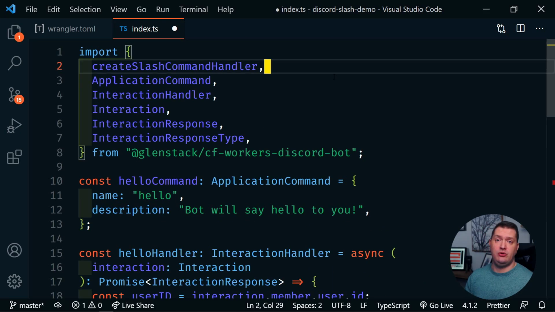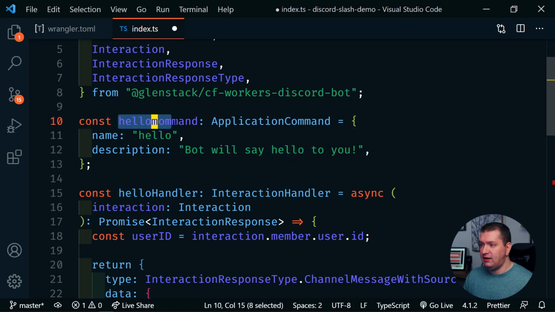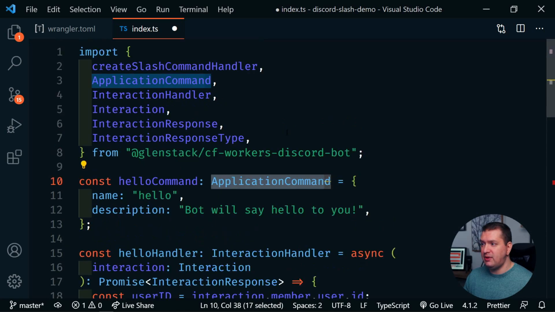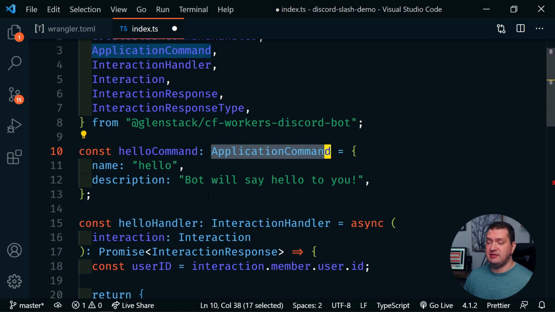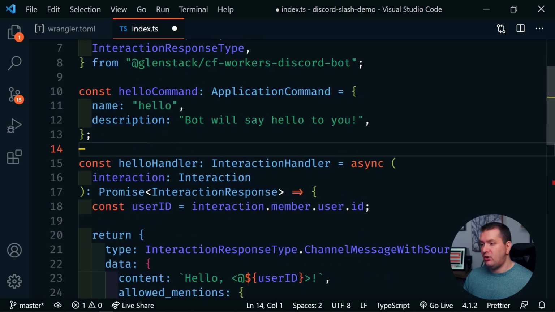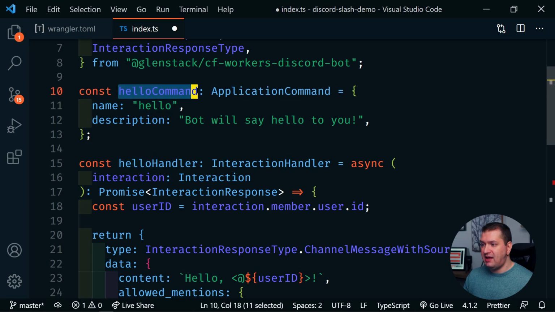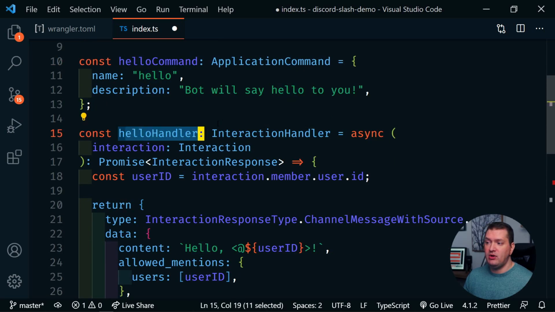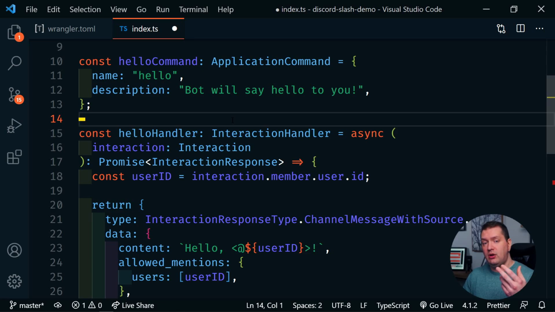So the first thing that we're doing is importing a bunch of stuff from the Cloudflare Workers Discord bot package. We have our hello command. Again, this is TypeScript, so this is an application command. So that's coming in here from our bot package. And this is a very simple slash command. It's just named hello, and it says the bot will say hello to you. So in this example, we have our hello command. We also have our hello handler. So when the slash command is run, what will the server send back to us?